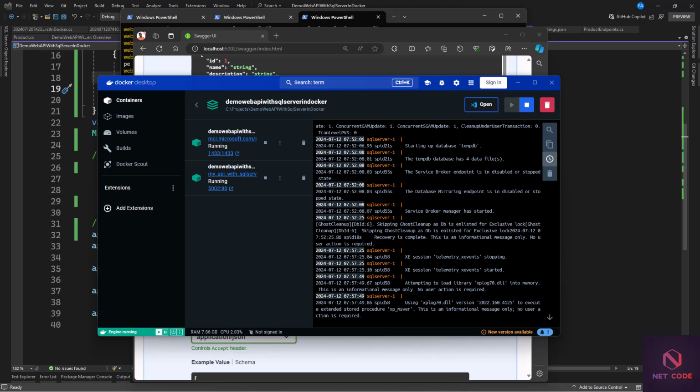All right, so that is all. We've seen how we can fully connect our web API to SQL and run both images in Docker, and it's running smoothly. This setup not only enhances your development workflow, but also prepares your application for scalable, production-ready deployment.